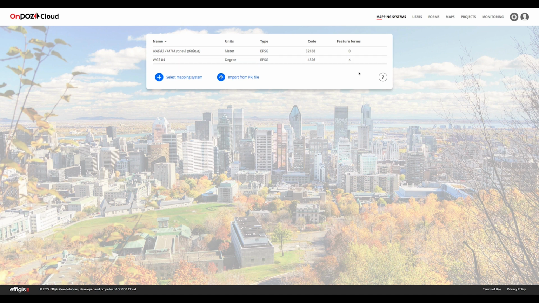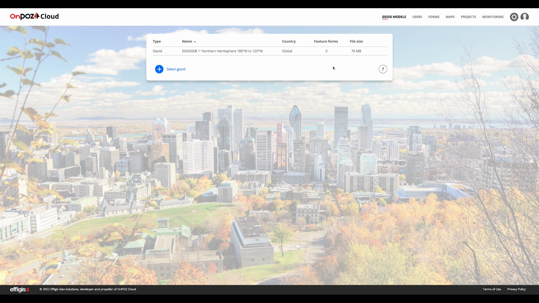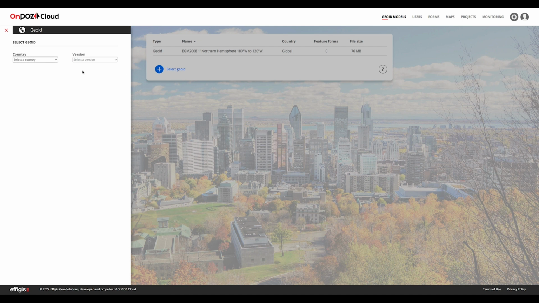Now, the geoid models for accurate heights. The geoid model allows you to get mean sea level heights, also called orthometric heights. If you are looking for a position with accurate heights, you should select your country's geoid model.